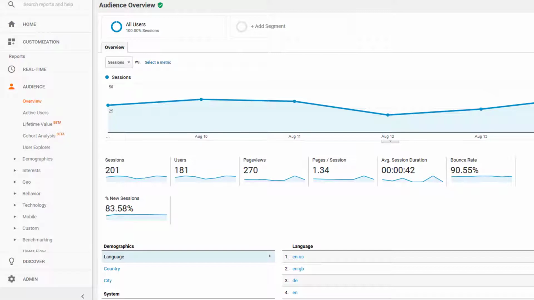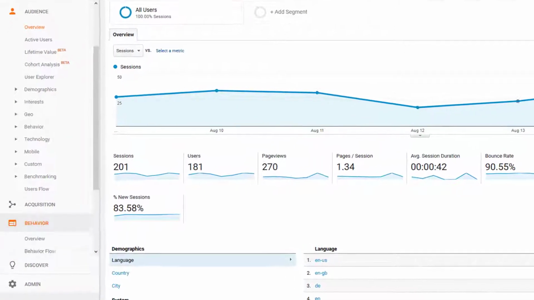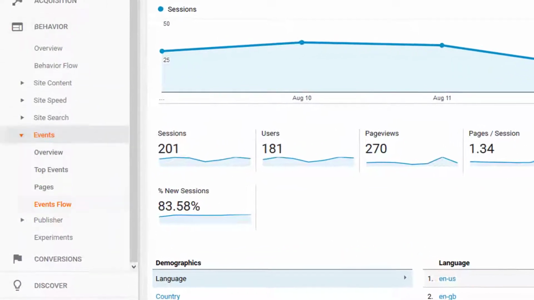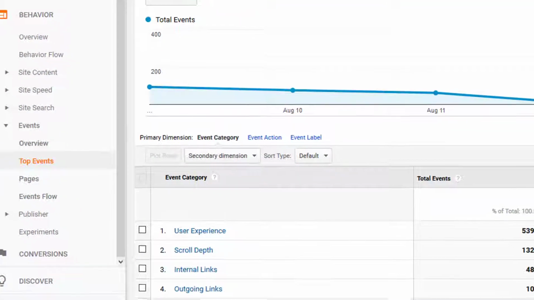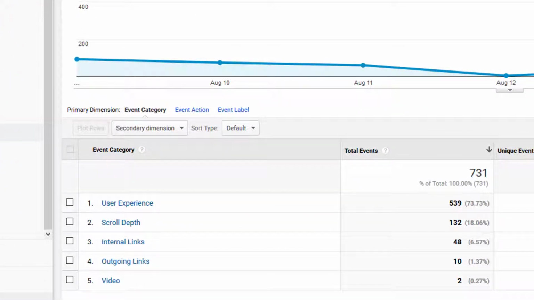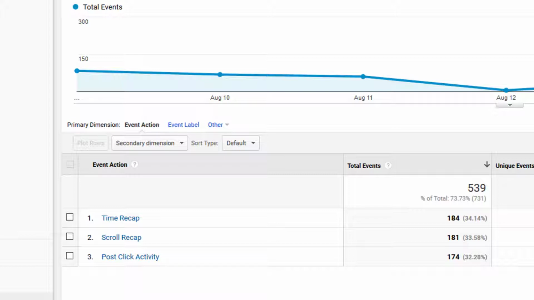So in Google Analytics, in the sidebar, click on Behavior, Events, Top Events, and then this will load the event report where you can see all the different categories of event that are available. We want to click on user experience as our event category, and then this loads 3 different actions that are tracked with this user experience events. The first one is time recap, scroll recap, and post-click activity. Let's go through each of these one by one.